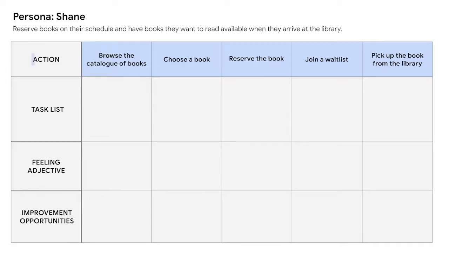So how do we map out a user journey? One action at a time. We use these 4 steps. Step 1, note each action that a user needs to take to reach their goal. Imagine our persona Shane wants to check out a physical book using our library website. Shane needs to browse the catalogue of books, choose a book they're interested in reading, try to reserve the book, join a waitlist if the book is not immediately available, and then pick up the book from the library.